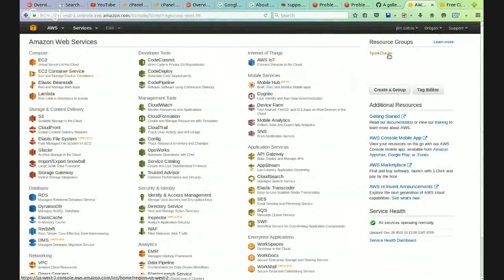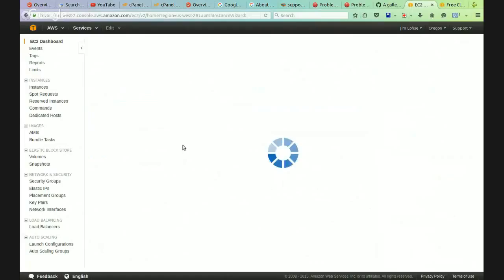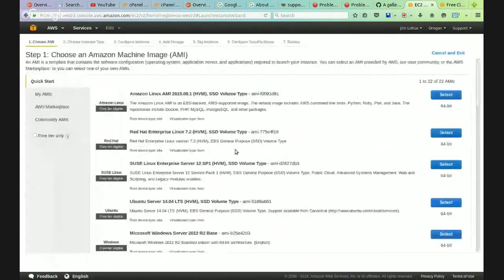Now, I haven't actually done anything with this login. I set up this resource group called Spark Cluster. If you look here, I'm going to click on EC2. I'm just going to spend a minute on this because this is something that everybody should really have if they're going to be involved in data science. You should understand the cloud and how to spin up instances on a cloud server. Basically, I have no running instances, right? So if I launch an instance, it's going to come through here and ask me which kind of instance I want.